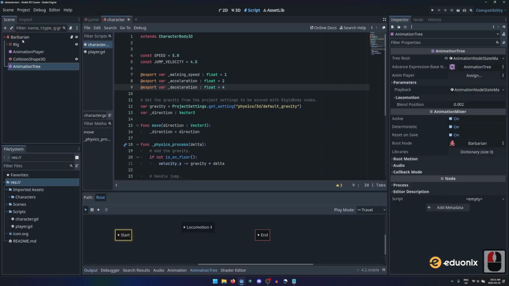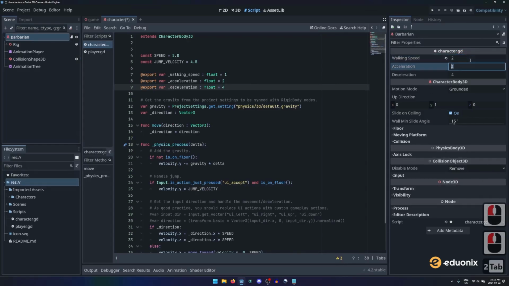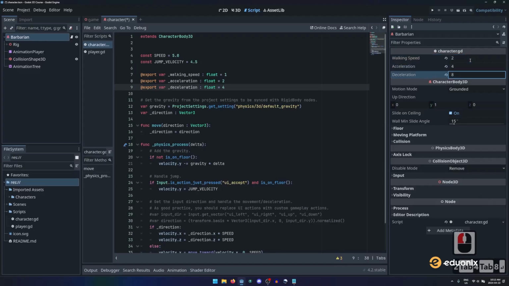Selecting the Barbarian's root node, we can see the exported variables available to be edited in the Inspector tab. Editing these numbers will overwrite the default values provided in the script, but pressing the reset button will return them to their default values. This allows us to easily experiment with different values and also provides the possibility of different characters having different movement speeds.